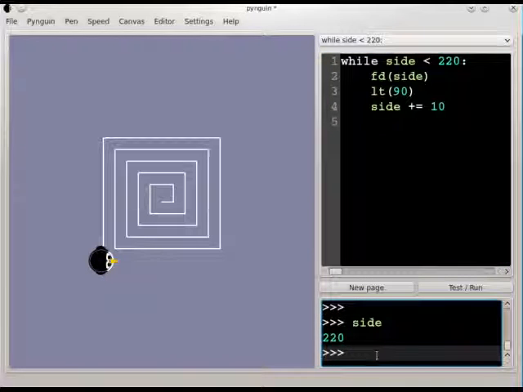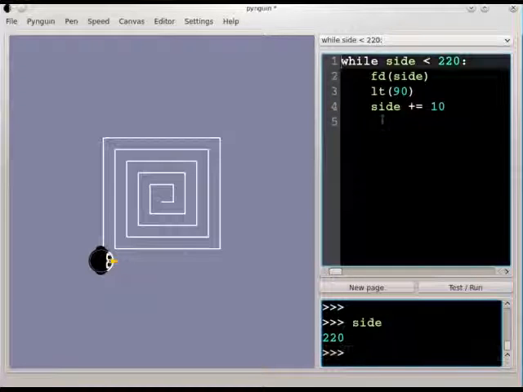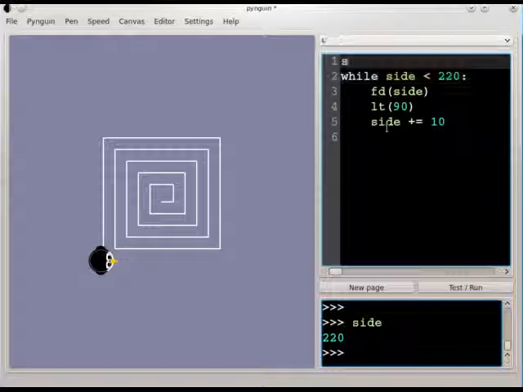So what we're going to do is, instead of setting the value of side down here in the console, let's go ahead and put it at the beginning of this code. So let's set initial value side equals 20.